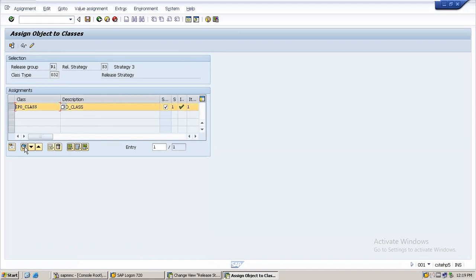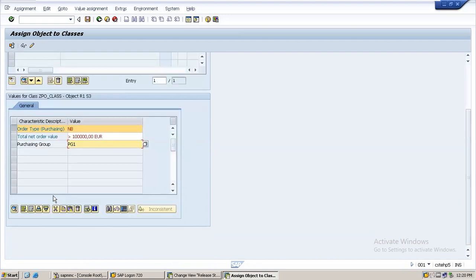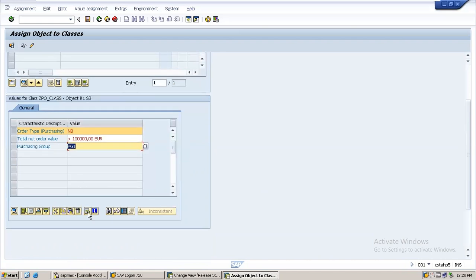So these are different T codes to maintain the values. NB, greater than 1 lakh, so I'll use the greater than symbol. Purchasing group PG1, PG2. Save it.